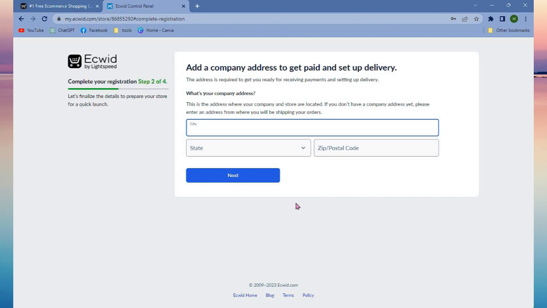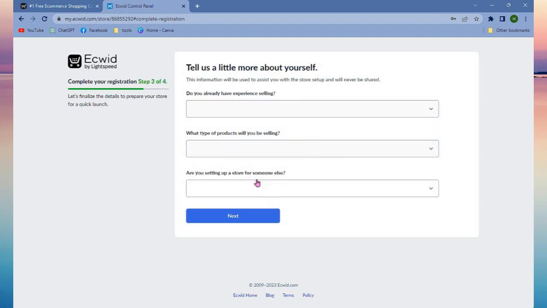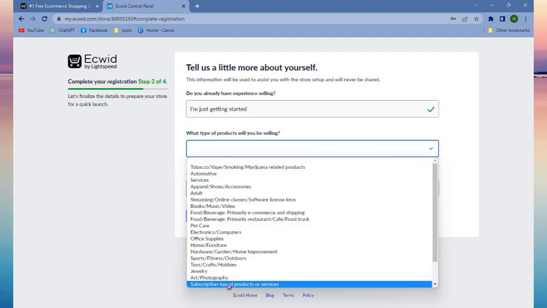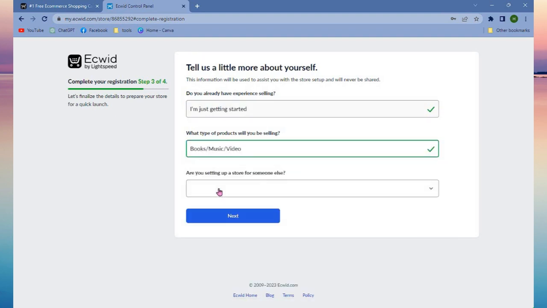So I don't have a company address yet. Don't worry, you can just click the next button and you will skip this one. And then tell us a little more about yourself. So I'm just going to click I'm just getting started, and then what type of products will I be selling? It can be about books.